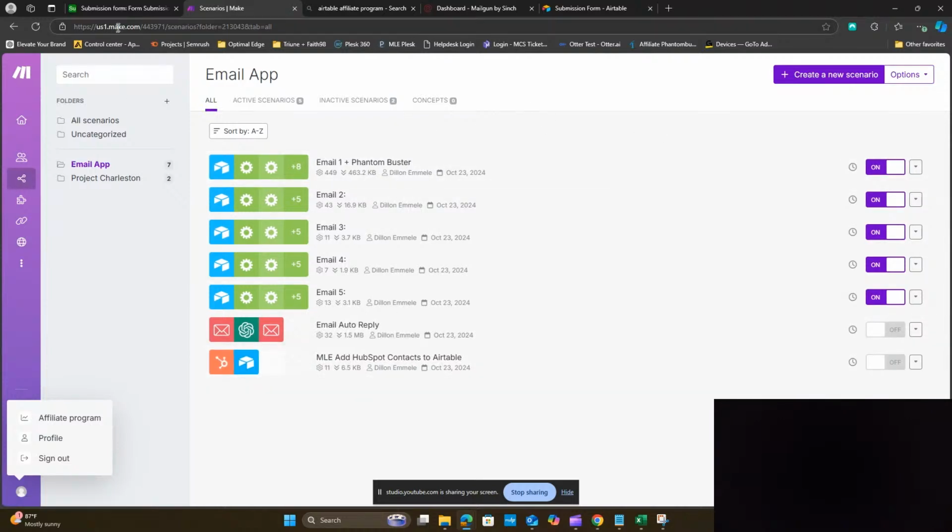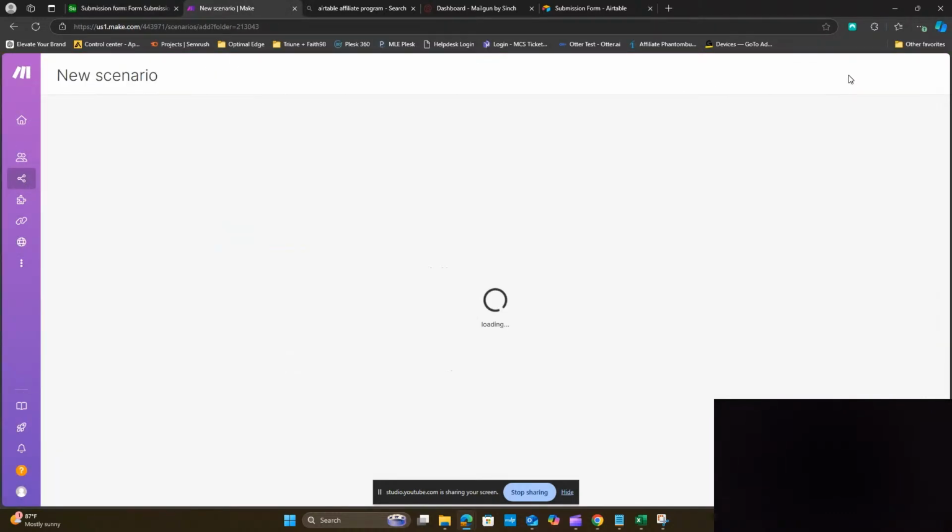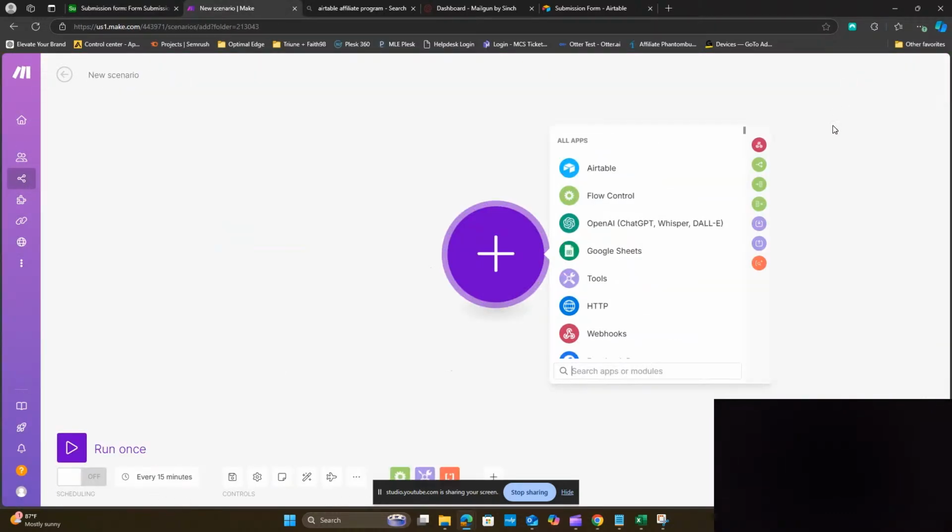So right here, since we just did that form, we are going to create a new scenario. Now, whenever you are in here for the first time, it is going to ask you to make an OAuth connection with these different applications, or in addition to OAuth, it may ask for an API key.